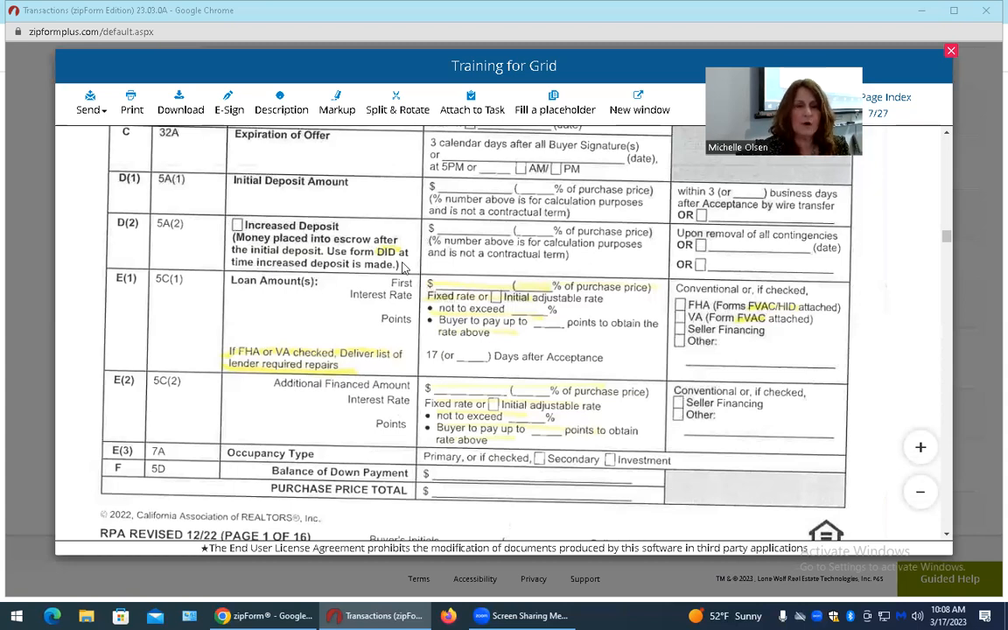So I'm going to show you the form. I've got it hooked up right after this. So just be aware that you need the DID on any increase.